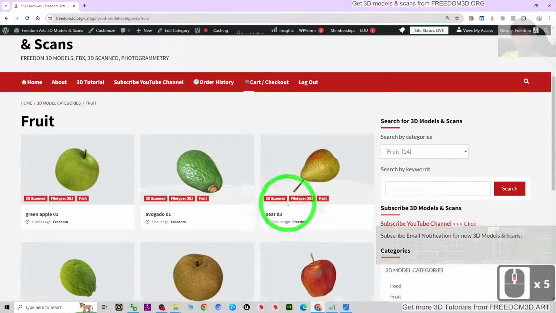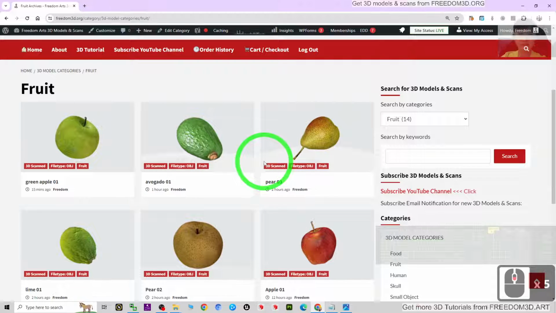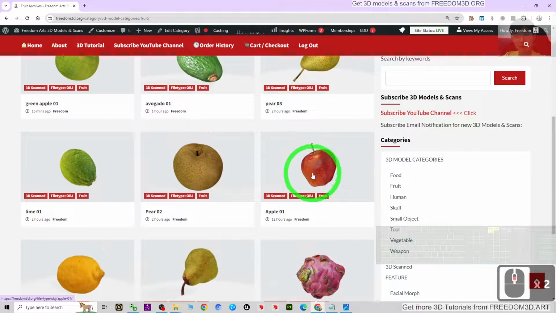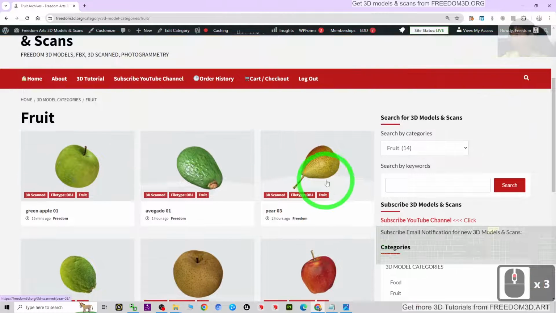For each of these fruits, for today's, I just sell $2. It is a royalty-free license which allows you to use it in any of your 3D game developing. You can put it in your game project, you can render it in any of your 3D animations, or you can modify it as well.